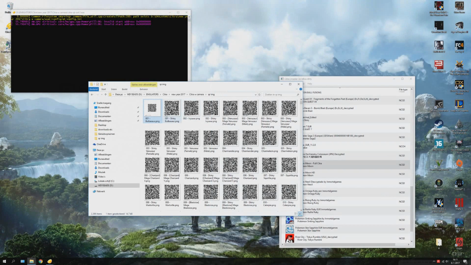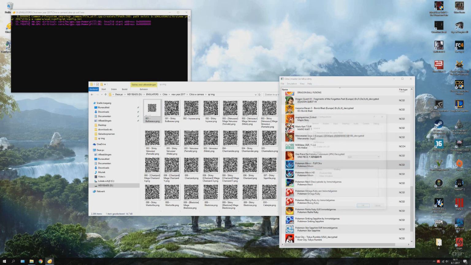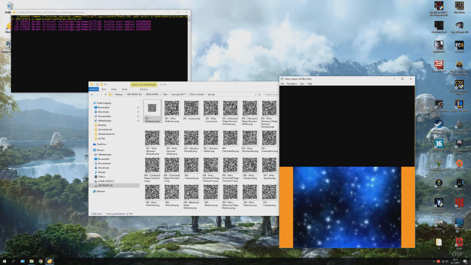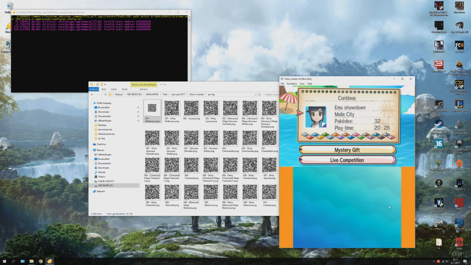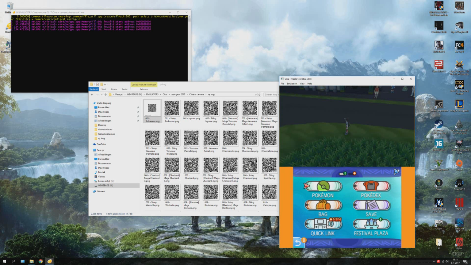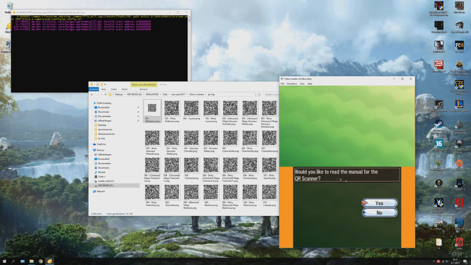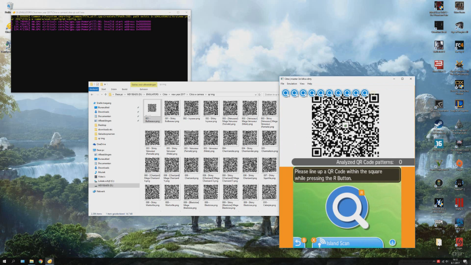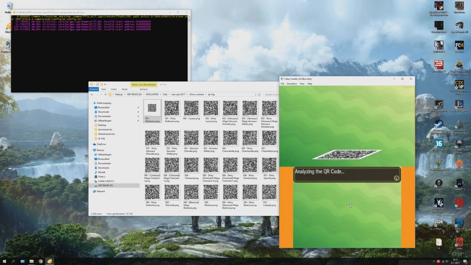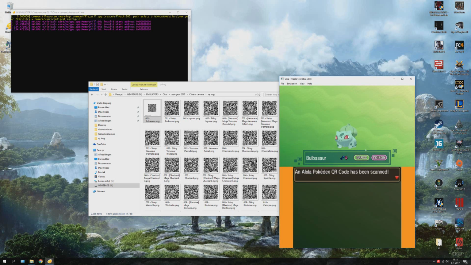Save it, and as you can see, the Bulbasaur we have edited. And let's check it one more time. Yes, we have put Bulbasaur.png. So let's see if it catches it this time. Go to QR scanner. Alright. Yep. A great success. It has found the Bulbasaur QR code and it has been scanned.